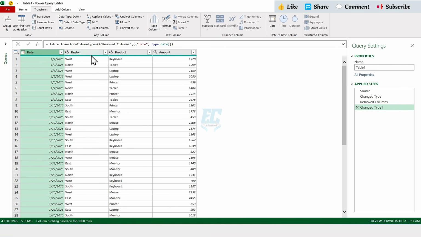Every step you perform is recorded on the right side under Applied Steps. This means Excel will repeat these steps automatically whenever new data arrives. Now let's turn our raw data into a clean summary report.